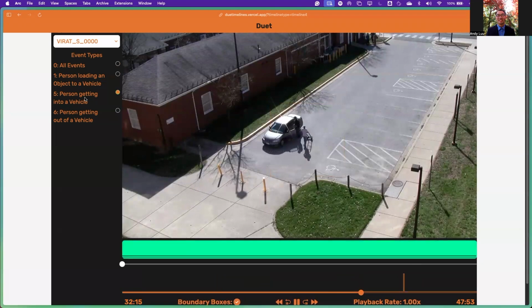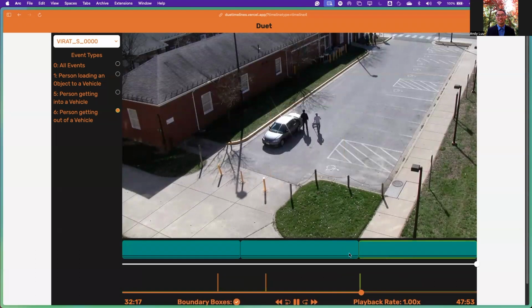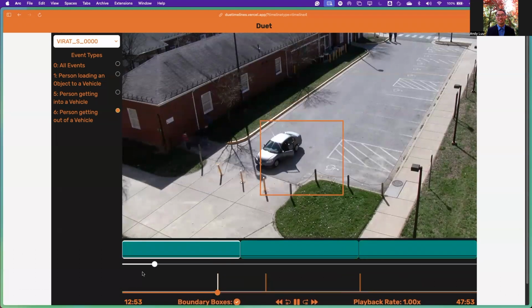Again, you can also filter through events, and then you can click through one of them, like to go back. So you can see that this helps save a lot of time when you're looking through events.